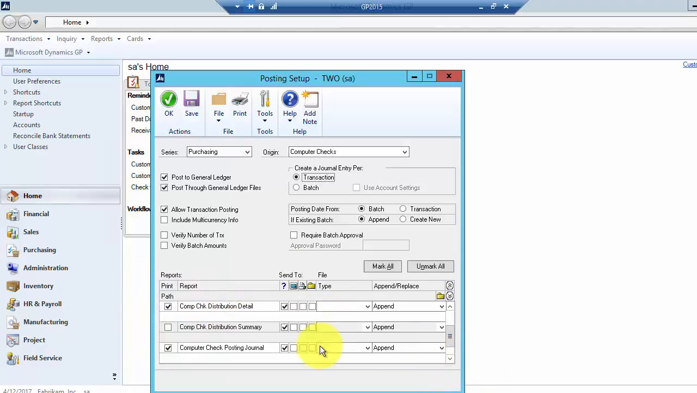Now, in all honesty, if you print the distribution detail, do you need the distribution summary as well? You'll notice that I only have the first report selected. I can add the detail up to get the summary information myself, so I've unmarked the computer check distribution summary. What's another hint I have for you?